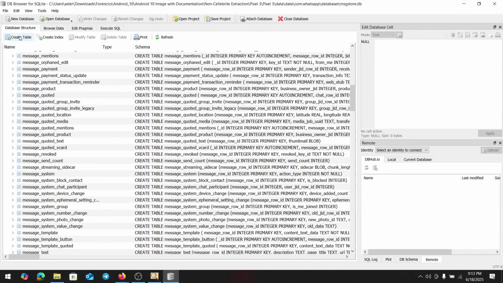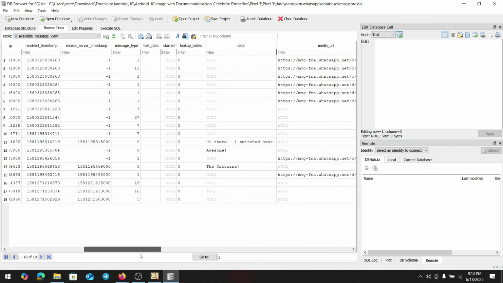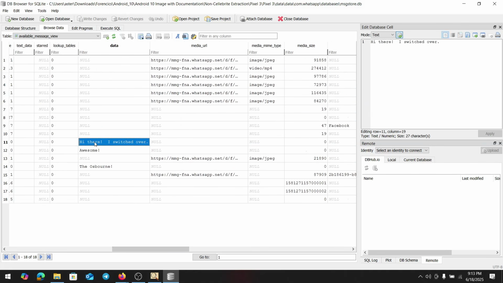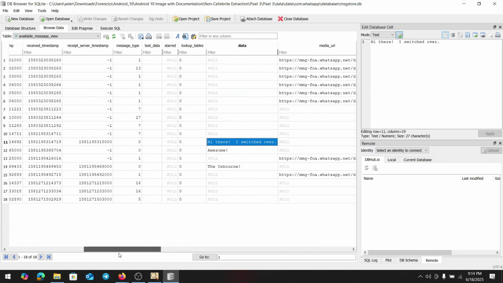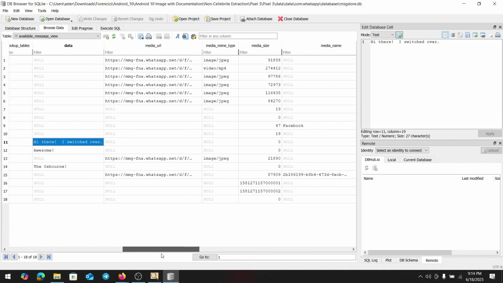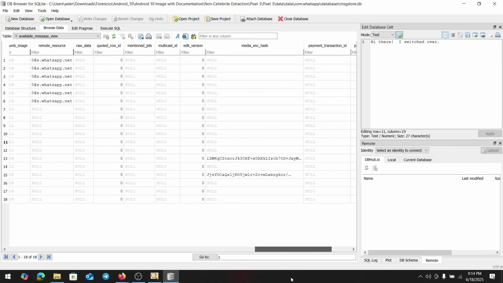As you open this, navigate to Browse Data, and you'll be getting this info. You can filter it from here. Here we have some messages. You won't get image files, but you'll get the messages from here. You can even get the number of this person, I guess.